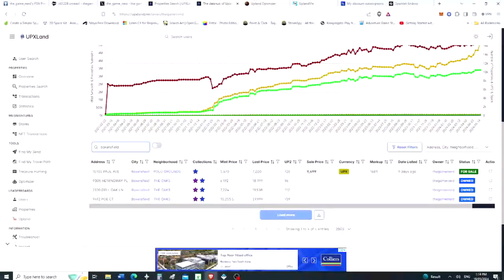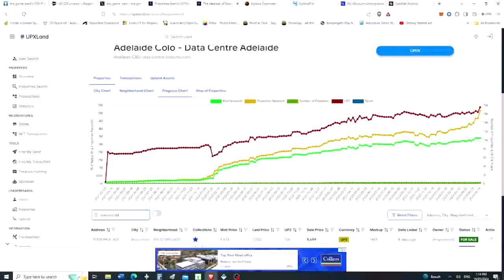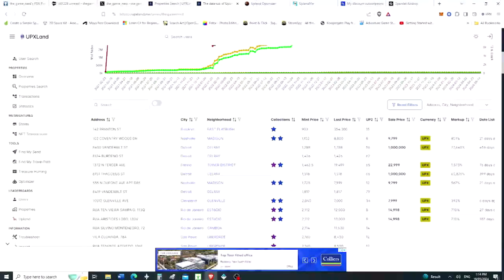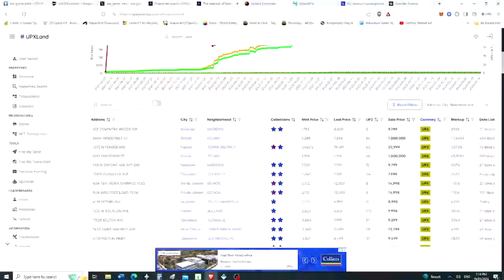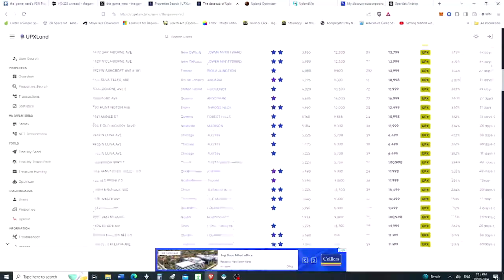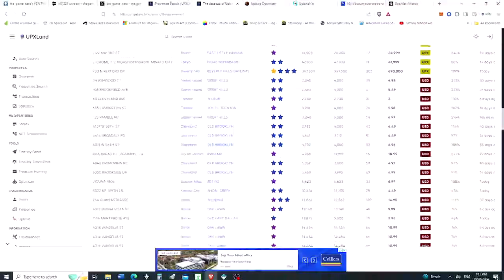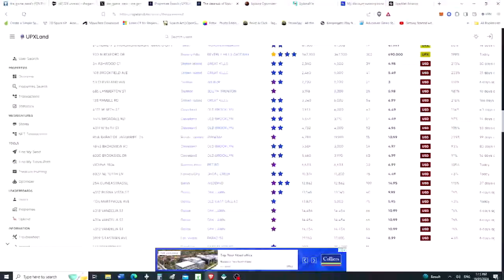So if you go back to your profile on UPX land, get rid of Bakersfield there, it takes a little while to load. There we go. And if you click on currency here, orders are by currency. So these are all the properties that I've got for sale for UPX. And then it filters by sales USD. So I can see 1, 2, 3, 4, 5, 6, 7, 8, 9, 10, 11, 12, 13, 14, 15, 16, 17, 18, 19, 20. So I've already got 20 properties for sale.